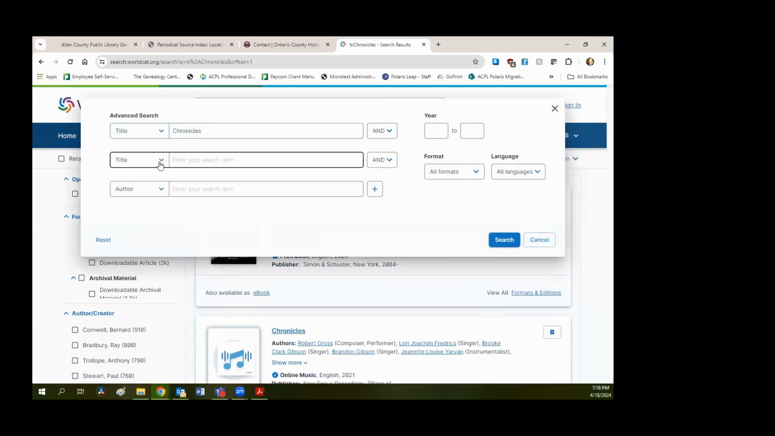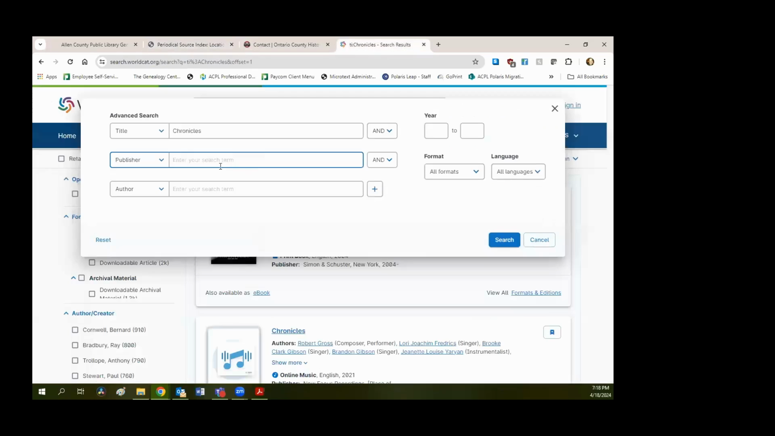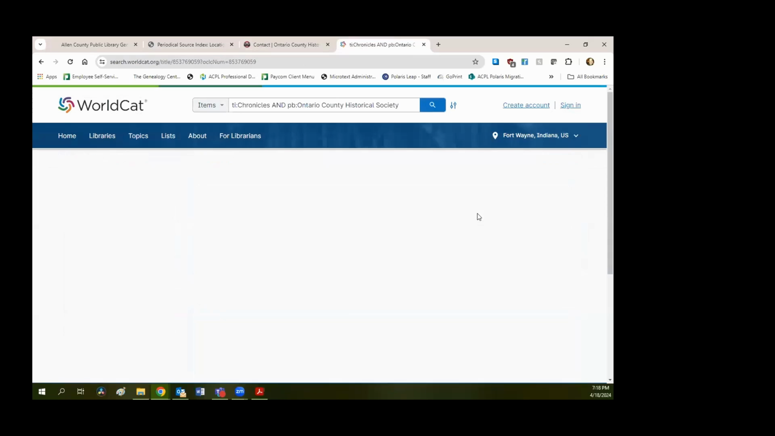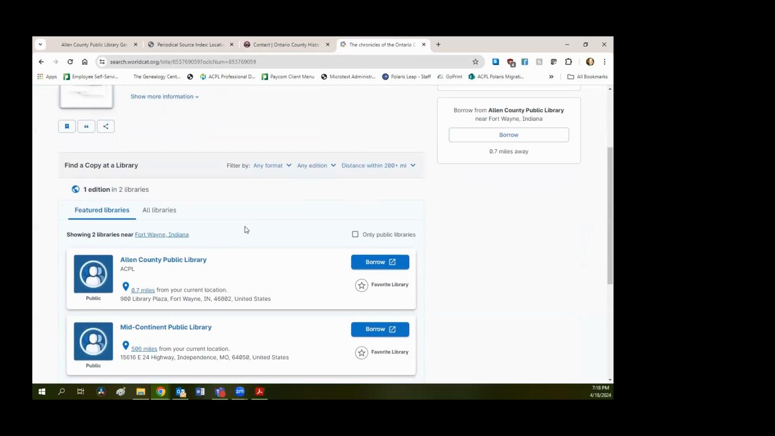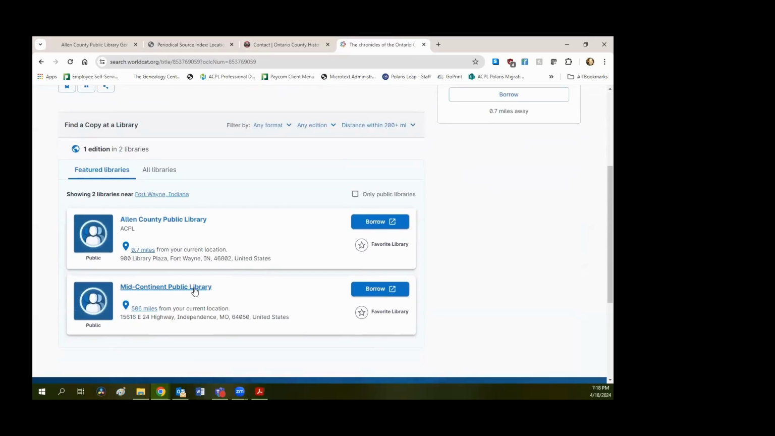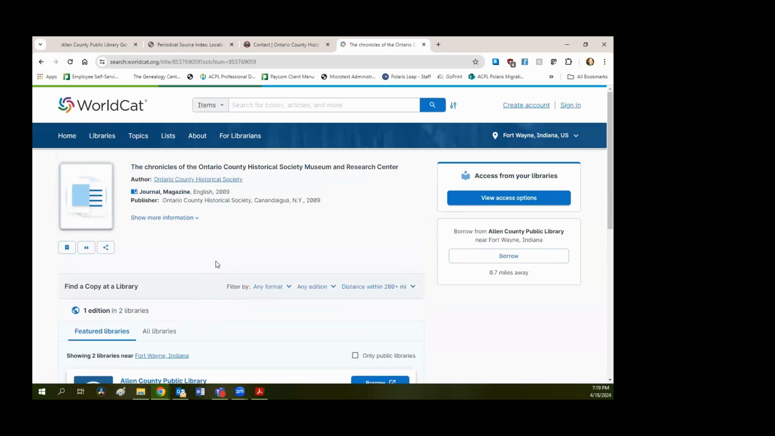So I'm going to go into an advanced search and I'm going to go into publisher. I'm going to go back here and get that publisher's name and put that in here and search. And the reason we're doing this, there we go, the reason we're doing this is because we want to find if there are other options. So it looks like Mid-Continent and Allen County both have that. So if you live closer to Independence, Missouri, perhaps that's where you would want to go. You would want to contact them and see if you can go view this article there. Or you can come here.